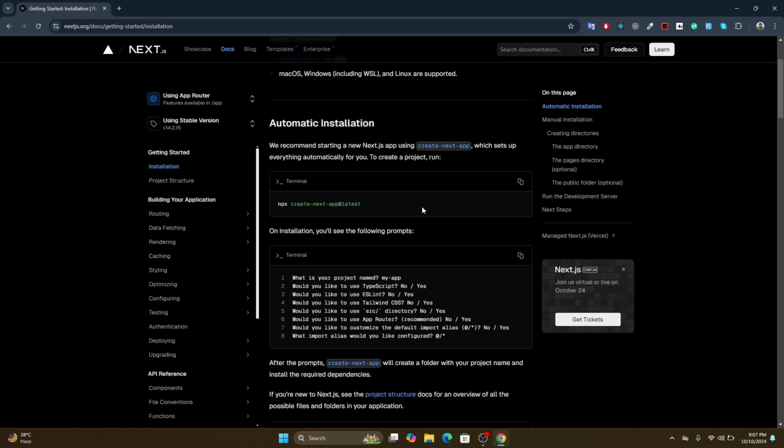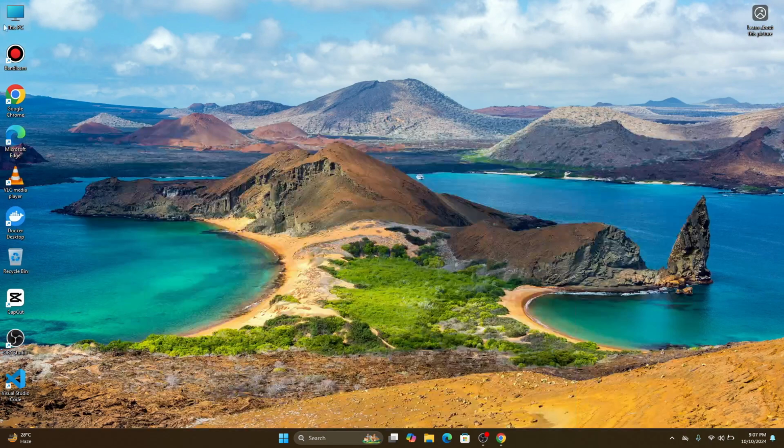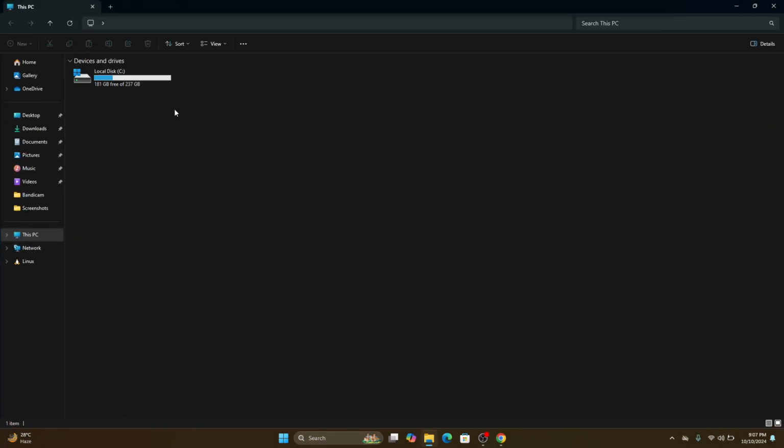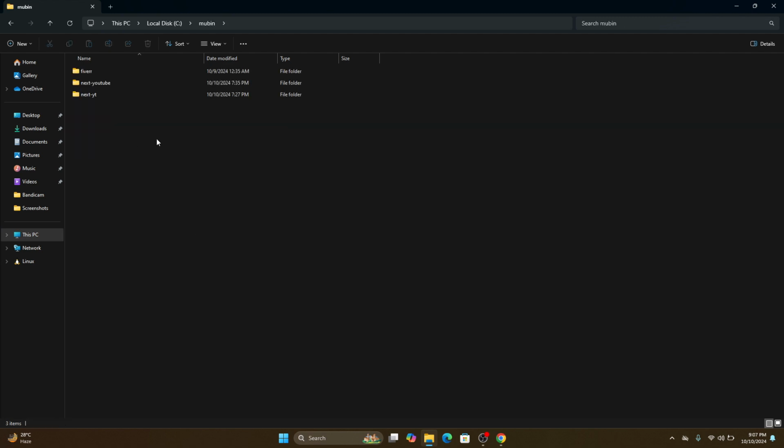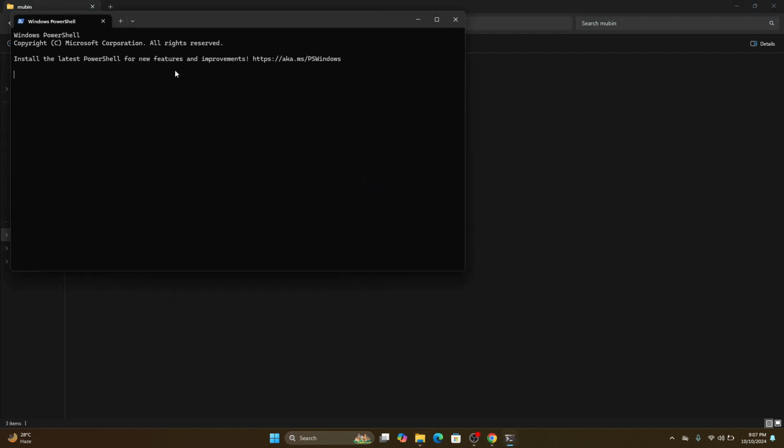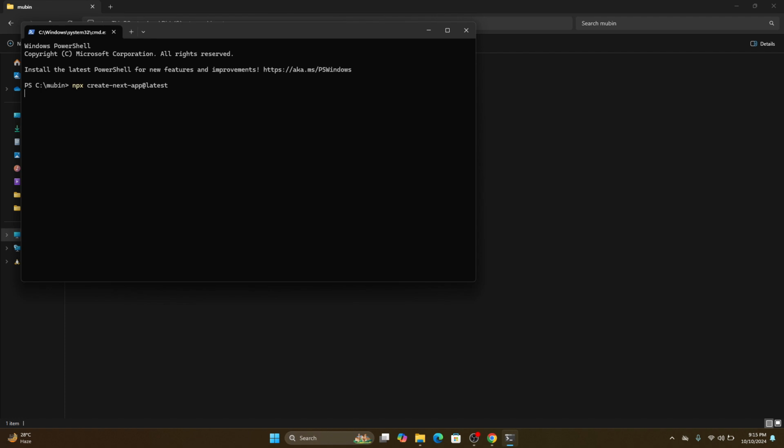So let's do it. First of all, let's copy this command and go to the local PC and the directory where I want to create the new project. Click the right button, open the terminal, paste the command and press enter. This command actually prompts you with some options for your new project.